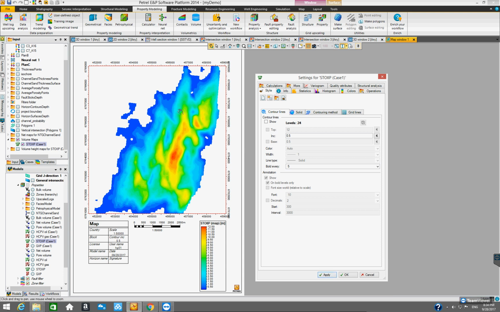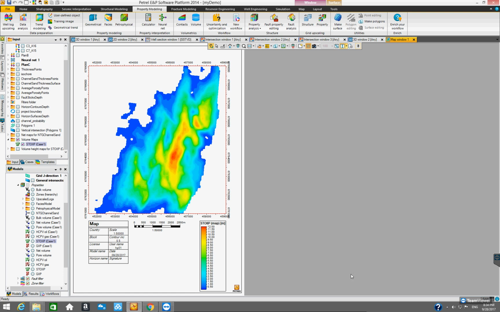So now we only see the color, right? There's no contour lines displayed on it. And we'll try to actually display some structural information on top of the colored background that's displaying the STOIIP information.